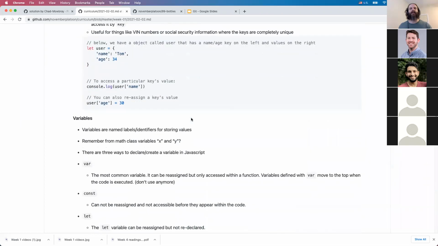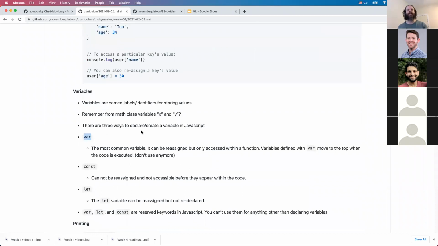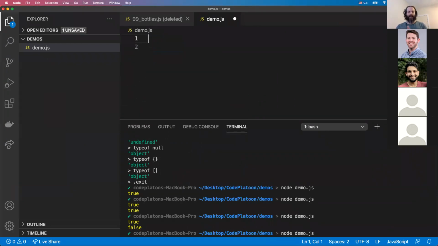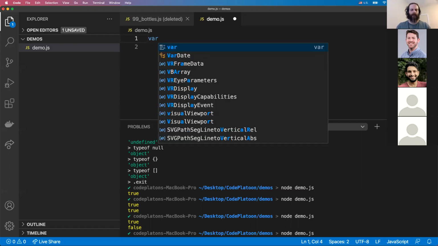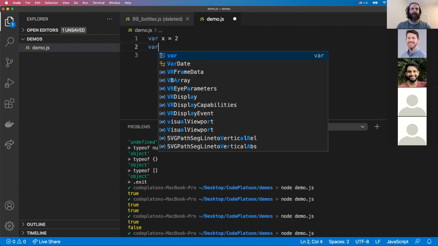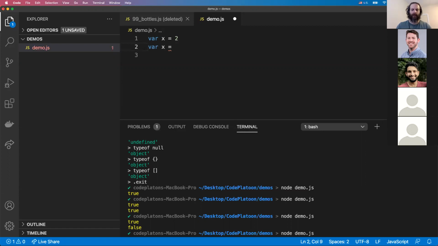Let's see. So we've got variables. Let's talk about variables for a sec. We have these 3 different ways to declare variables in JavaScript: var, let, and const. var was the original only way to do it in JavaScript. let and const were introduced in ES6, I think. So just to show you some of the differences. It may not seem like a big deal, but there are some tricks. So var x equals 2 and var x equals 3.